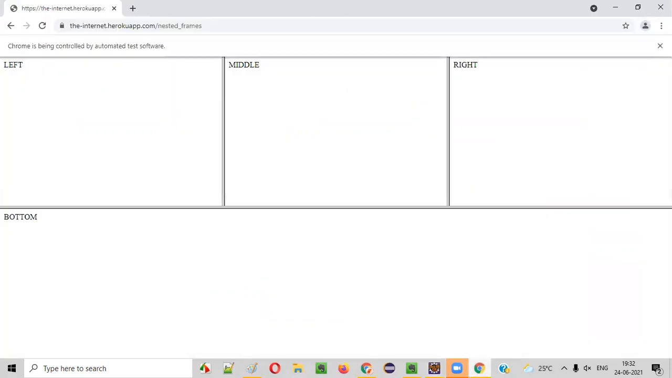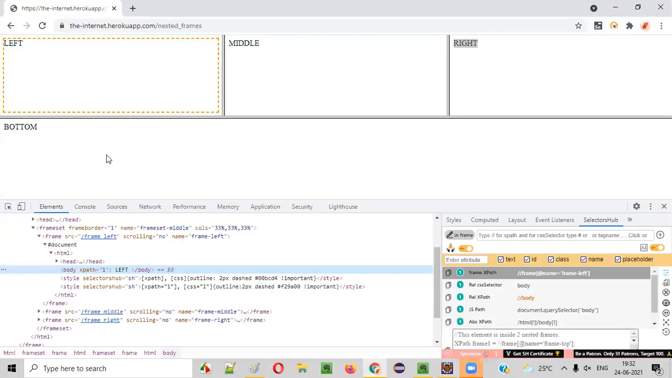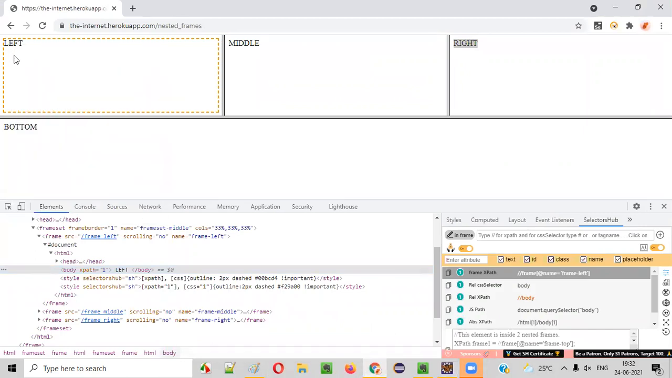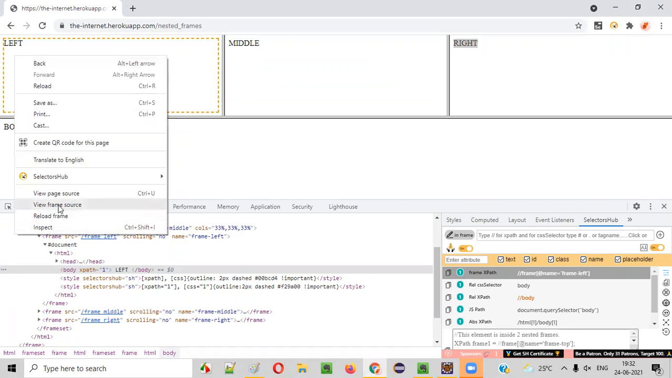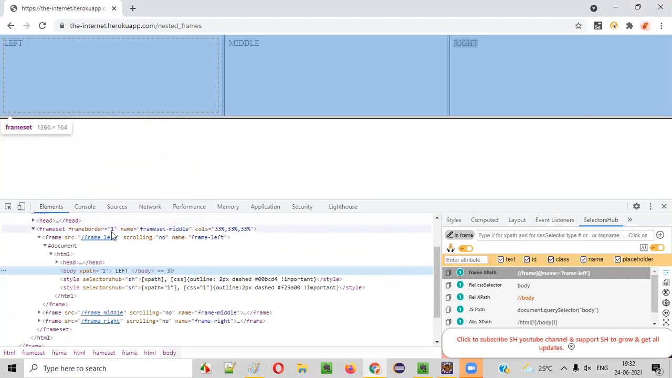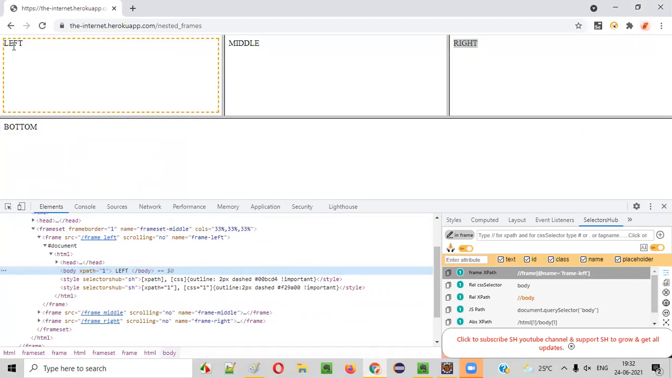Okay, let's find out how it is inside a frame. Go here, inspect this left. Before inspecting, guys, somewhere near the left, you just right click and see view frame source, reload frame. That means definitely this element is inside a frame. That's one check. Next, again I am going to inspect this, and this is the HTML code of this particular left element. This is the HTML code of this left.